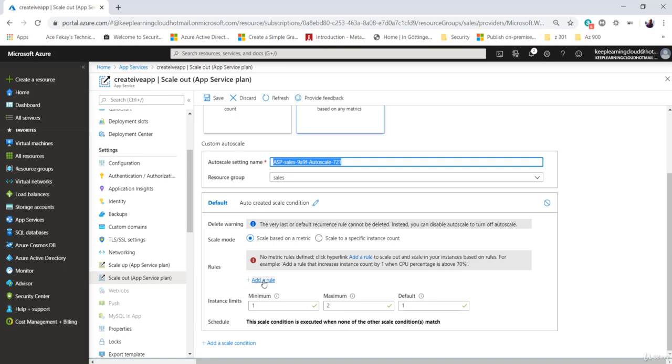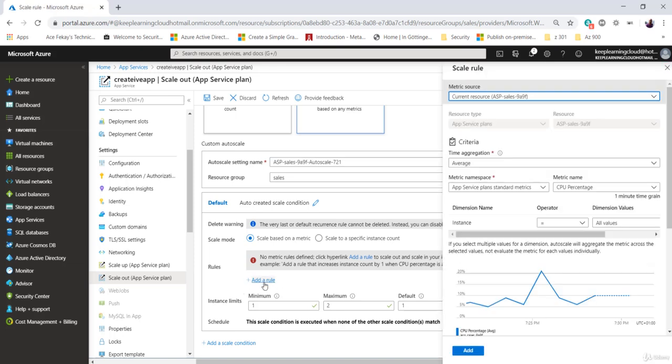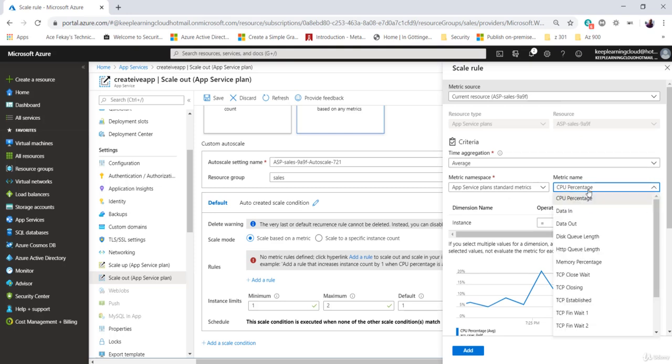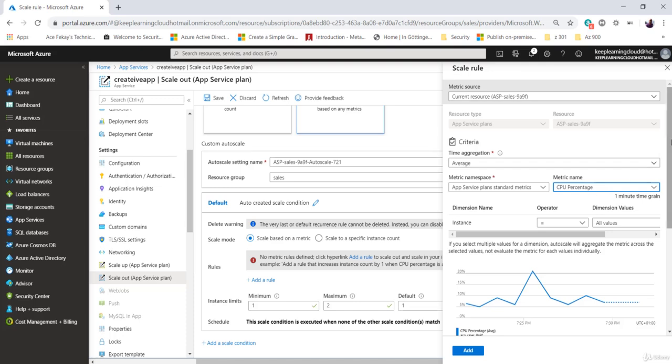So that is something you define in a rule. I just clicked on this add rule option and something popped up on the right hand side. What you can do is configure these scaling options. There are different metrics that you can look at. By default, it selects CPU, but then you can say data in, data out, disk queue, and all the options that you have. So let's say I'm leaving it as CPU percentage and then scroll down to the bottom.